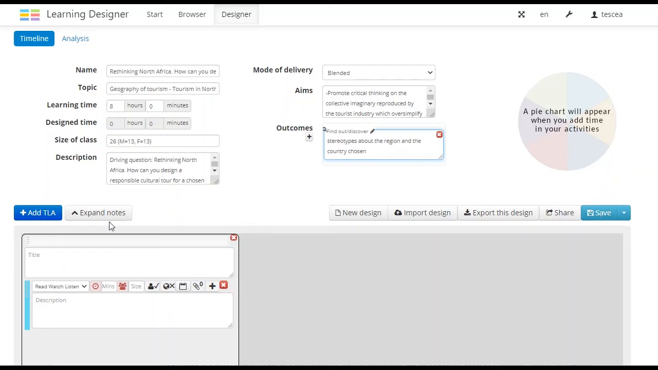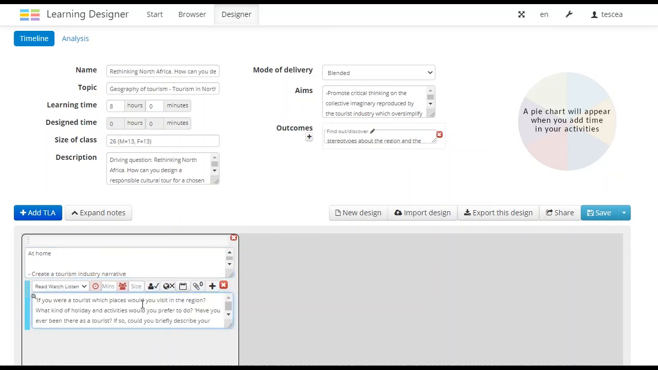Now we can scroll down the page to add our first Teaching and Learning Activity, or TLA. You can see that the first TLA is already there and blank for us to fill in. Let's give this an appropriate name, describing what learners will do in this TLA. Now let's add our first activity. Let's start by entering a description of this activity.